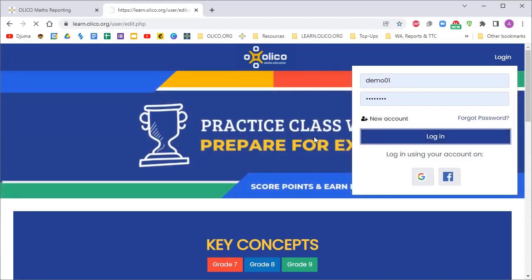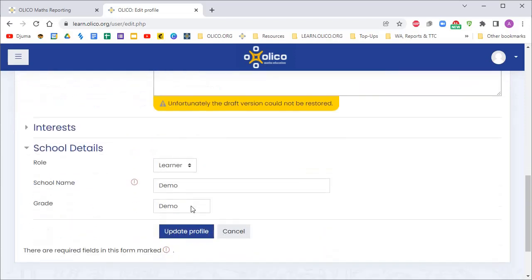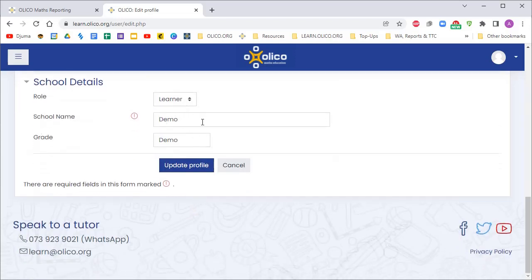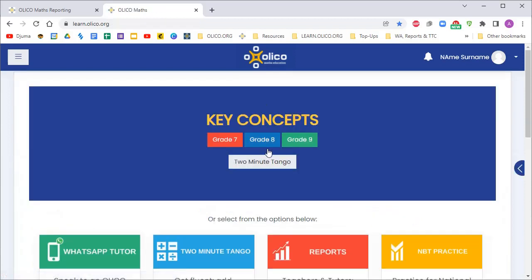On their first login, they will be required to enter in their name and their surname, and they can scroll towards the bottom, and if they wish to, they can put in their school name and grade as well, and then they just click update profile, and once that's done, they can return to the homepage and they can get started on Key Concepts or 2-Minute Tango, whichever it is that you want to direct your learners to.